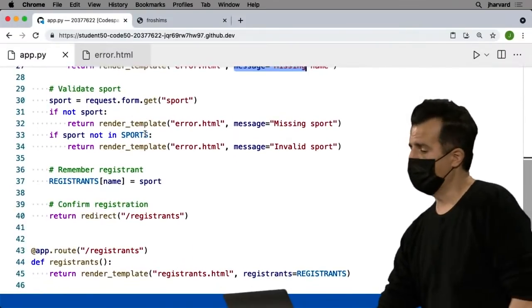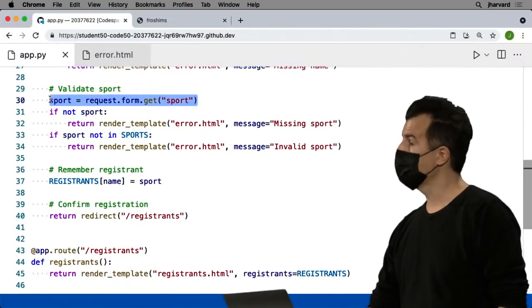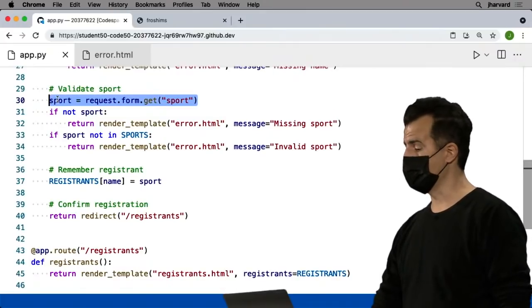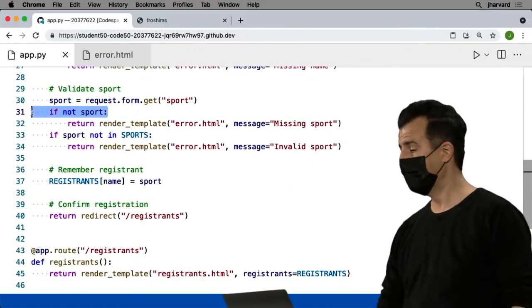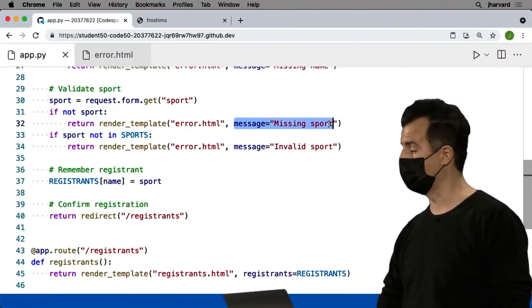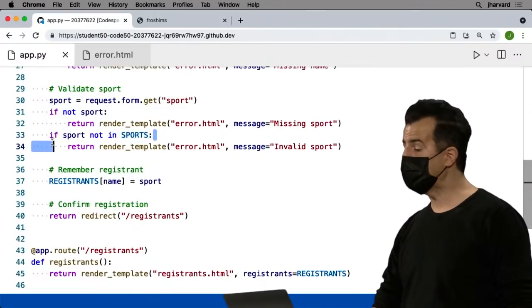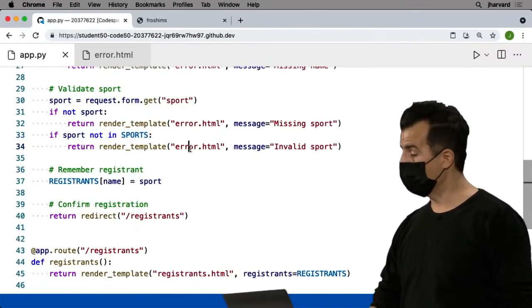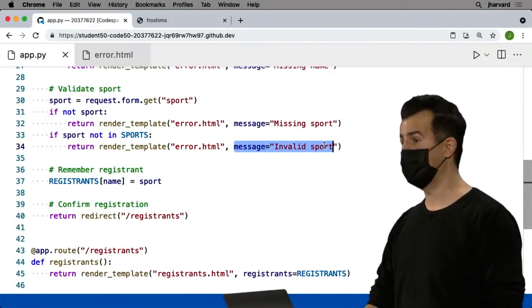How do I validate sport? I do similarly request.form.get of sport, and I store it in a variable called sport. If there's no such sport, that is, the human did not check any of the boxes, then I'm going to render error.html, but I'm going to give a different message, missing sport. Else, if the sport they did type in is not in my sports global variable, I'm going to render error.html, but complain differently. You gave me an invalid sport somehow.